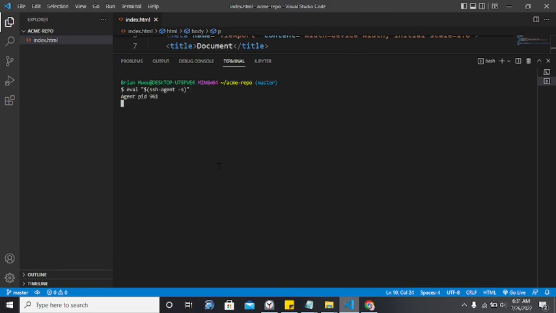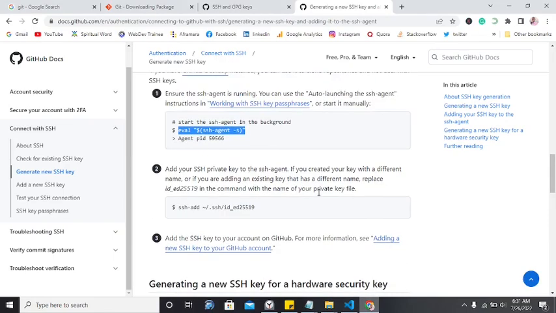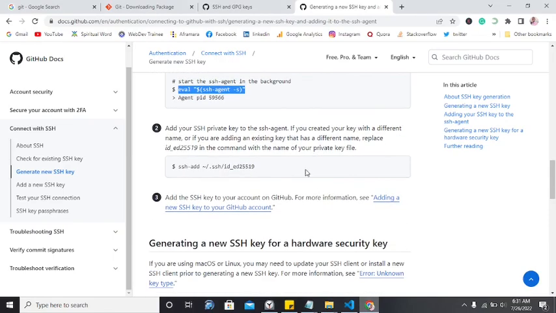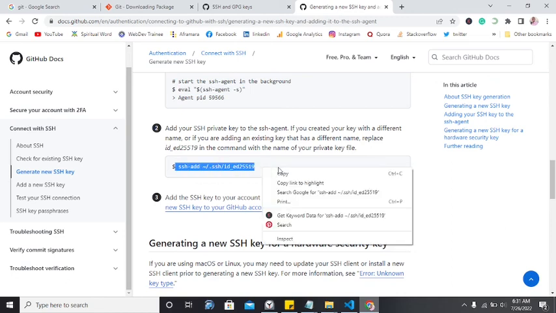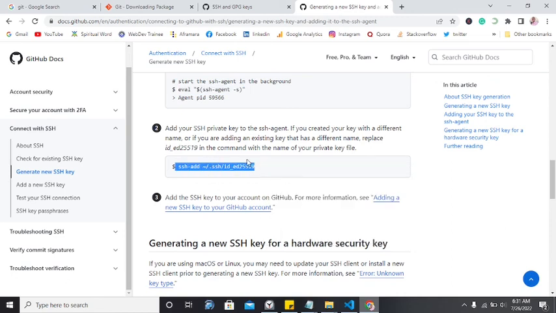This one will give you your agent PID. For mine it is 961, like that. Once that is done, the next step is to add your SSH private key to your SSH agent. In this case, I'm going to copy this command here. So just follow these steps. I'm going to list them on my website, so you can follow them and see. Okay, so we are going to do that one.